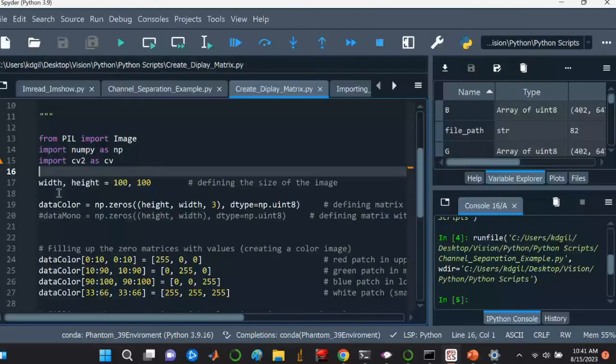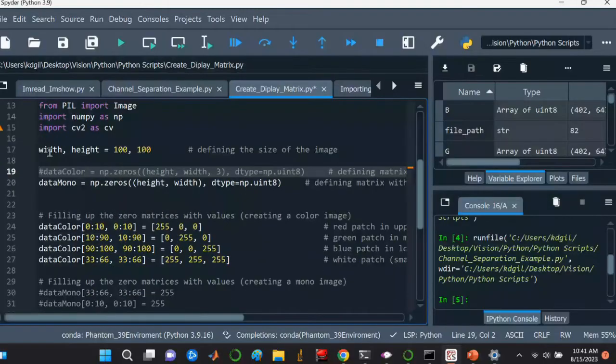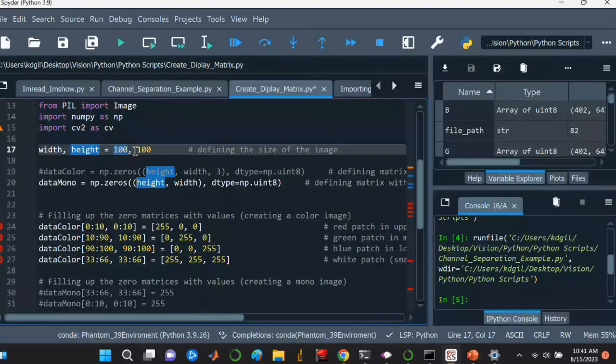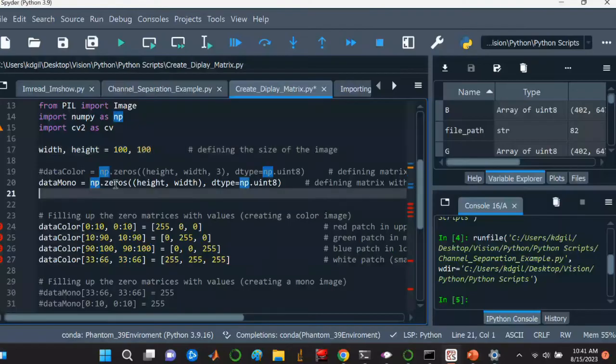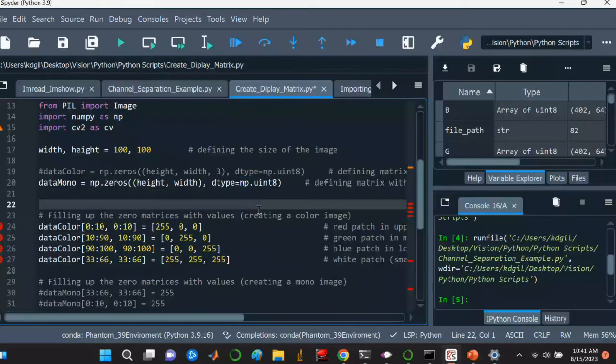Now, if I wanted to create a monochrome image, what I can do here is simply define the width and the height of that image. So let's call it 100 by 100 pixels. I'll initialize a NumPy array of zeros with the height 100 and width 100. And then I'm going to have the data type be represented as 8-bit. Okay, so we just do dtype equals np.uint8.